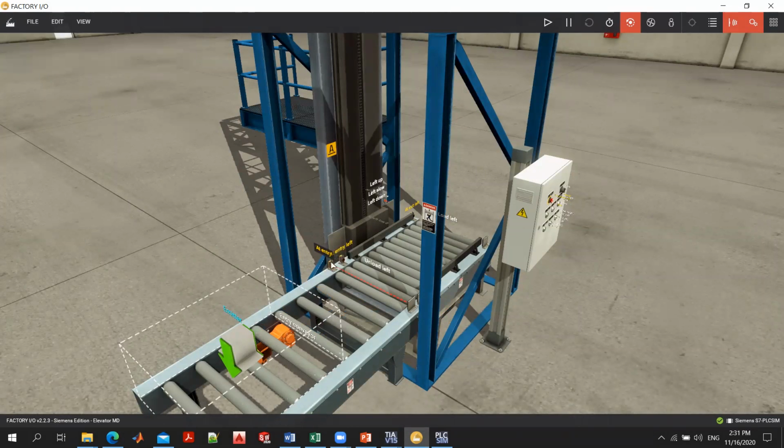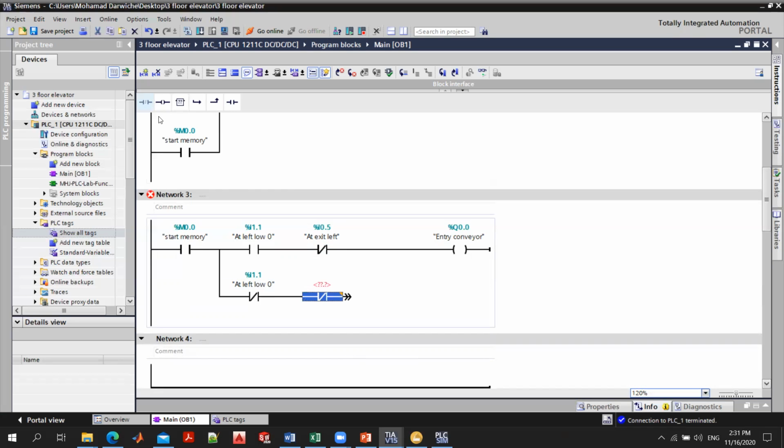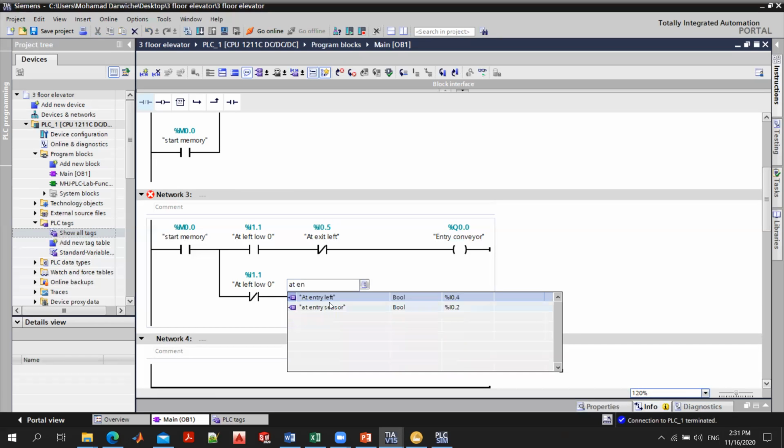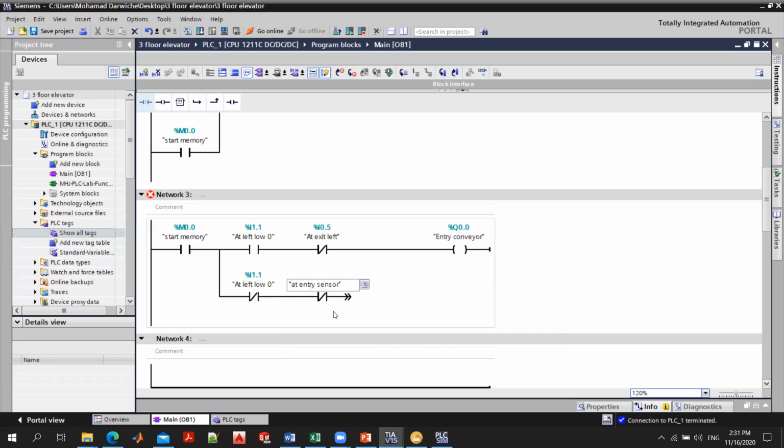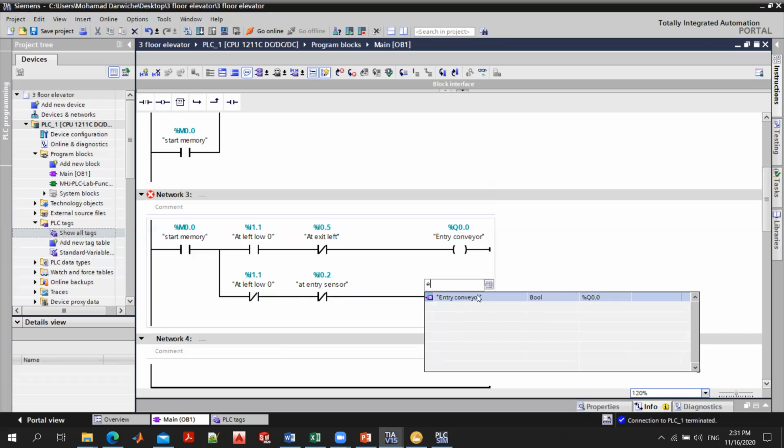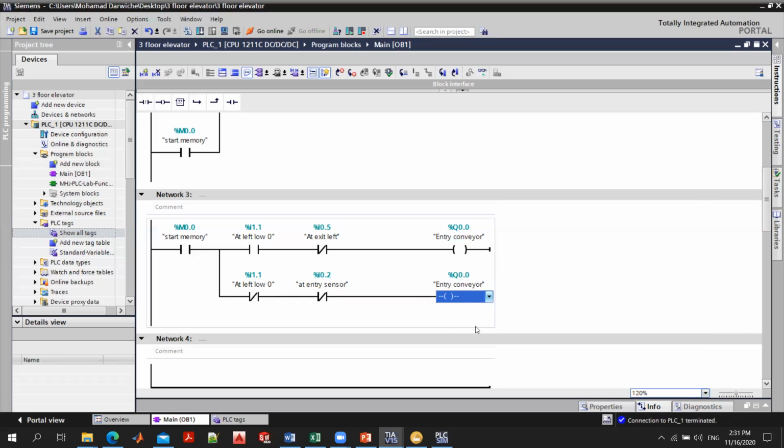So by default, it's on. Now it's like this one. They are normally closed, so at entry. I have called it the at entry sensor. This one will reset if the elevator is not at the floor and we have a sensor that detects that we have an object on the conveyor. Now we will reset the entry conveyor. So you can change this one to be reset.